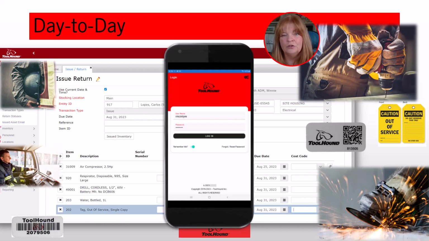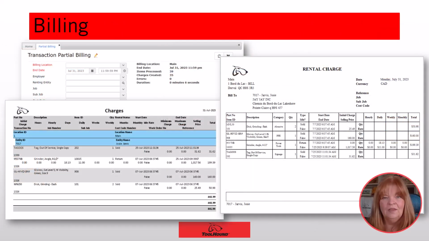Day-to-day, checkout and return transactions go on as usual. Rental charges are triggered automatically in the background. At the end of the billing cycle, the partial billing is run to calculate charges accrued for outstanding inventory before running reports for the billing period.